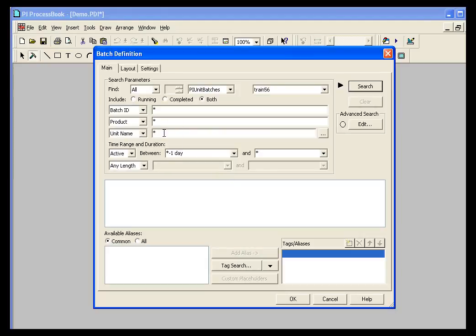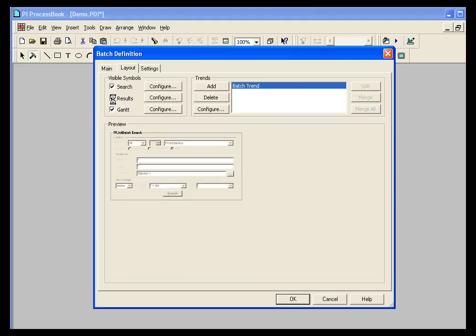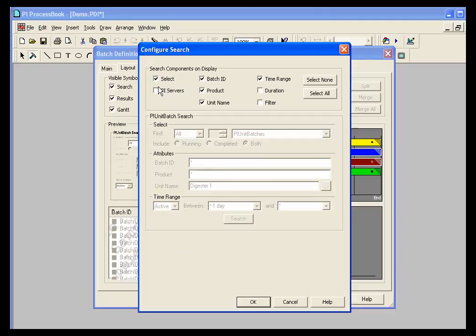And first of all, we want Digester 1, so I'm going to change the unit name to Digester 1, and I want to look on the Layout tab and make sure that I add my search and results parameters. Now, I want to be able to have my users search for specific criteria, and in this case, we're looking at some of the filter criteria. So I want to configure the search panel.